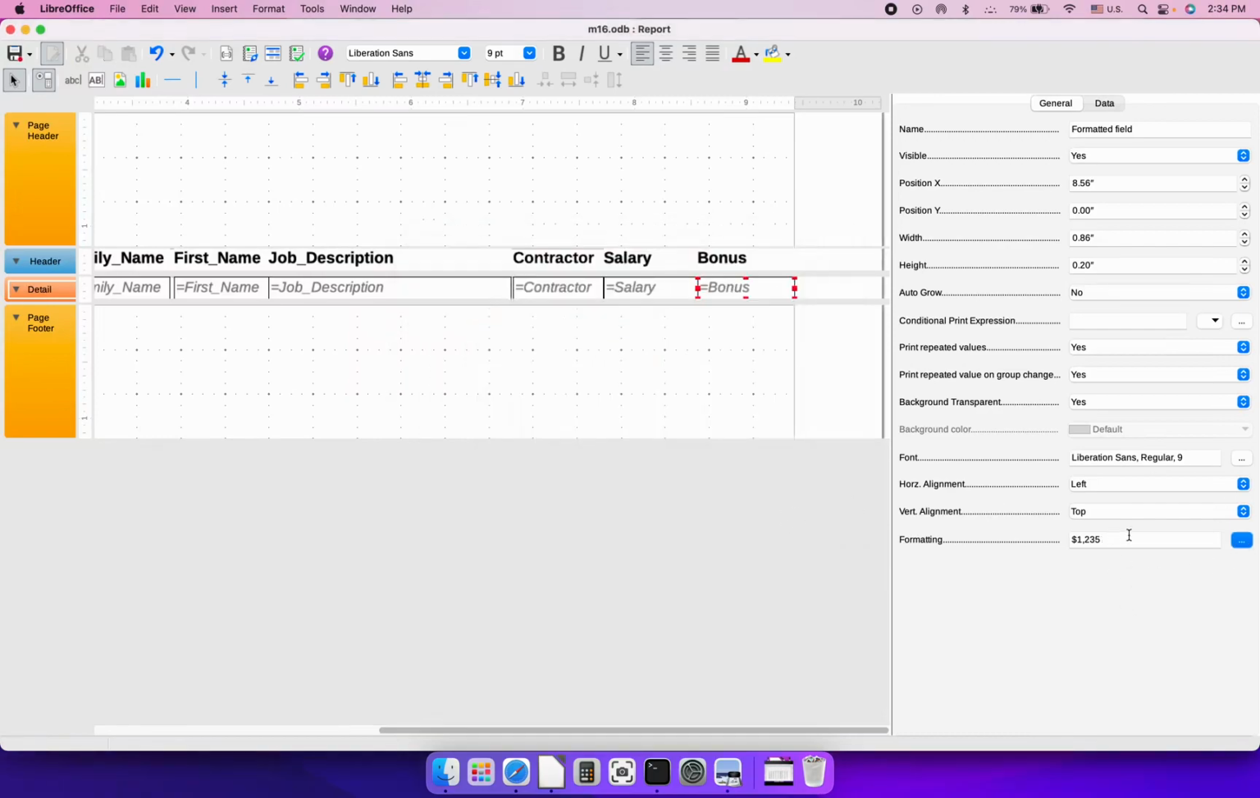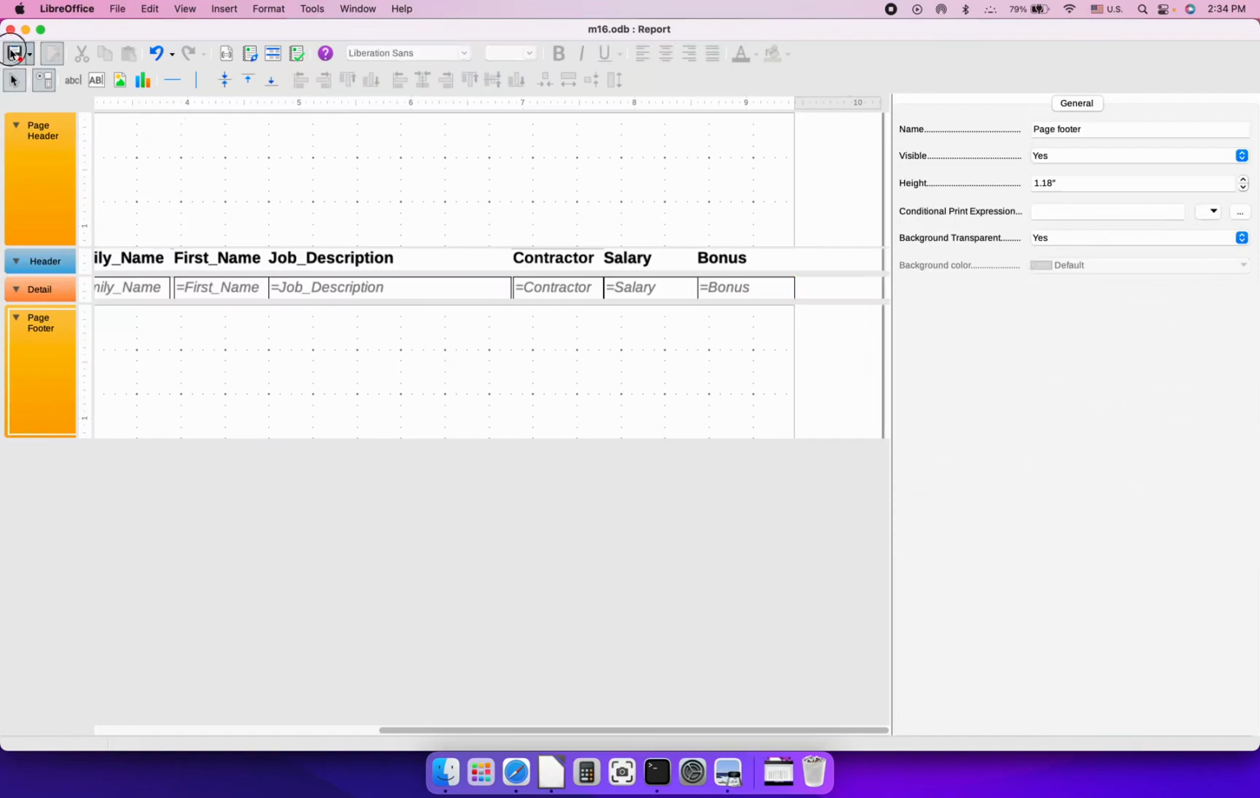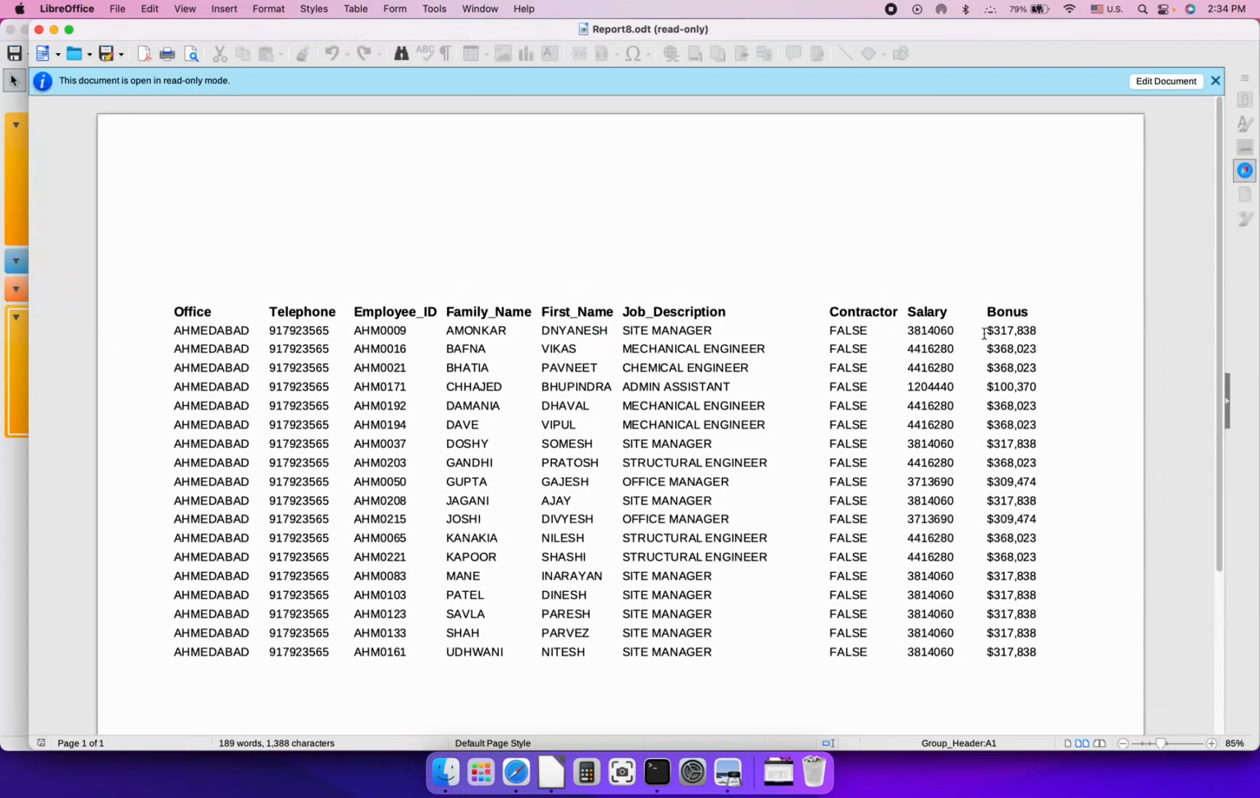Okay, and it's done. So one thing we can always check: save this and generate our report. This is correct. And yes, that is now the dollar sign. Okay, and so we are done.